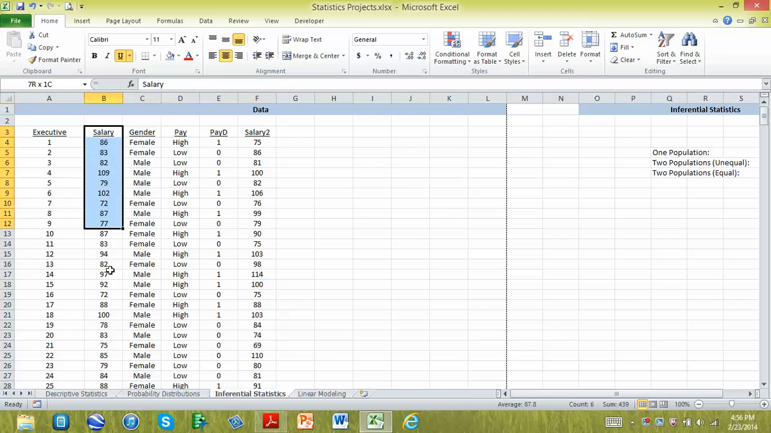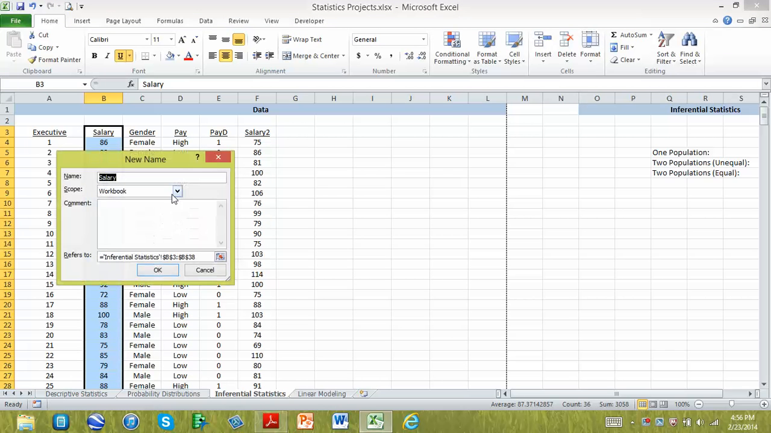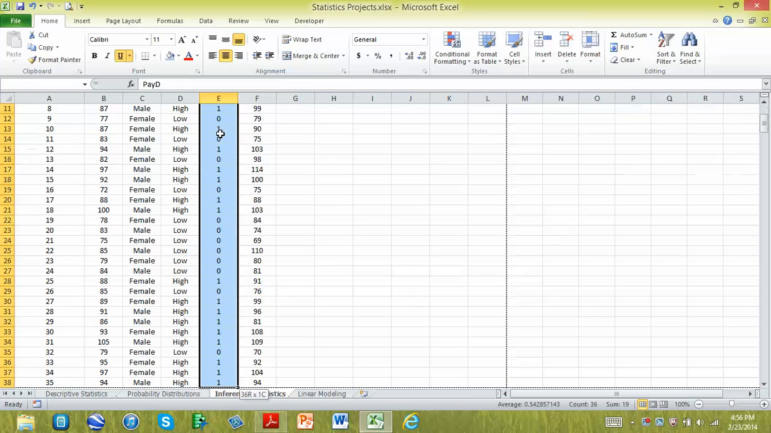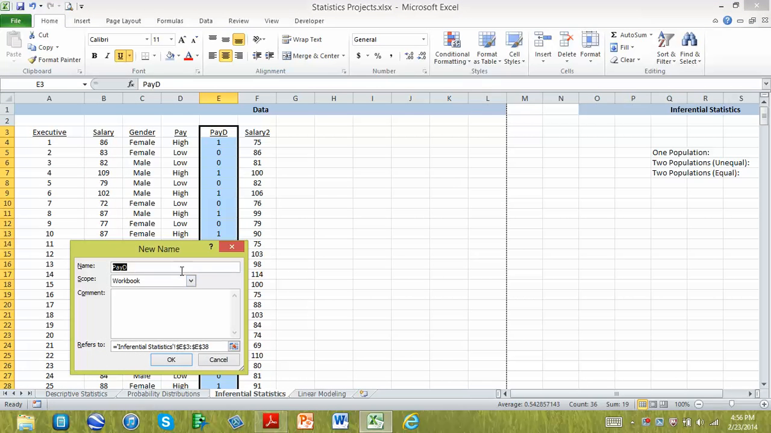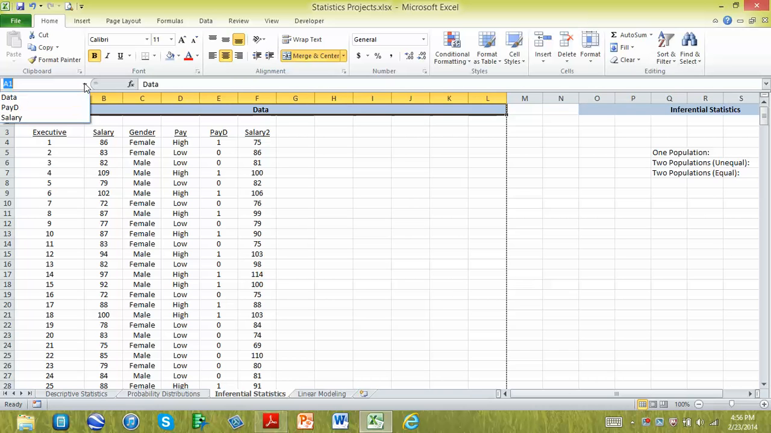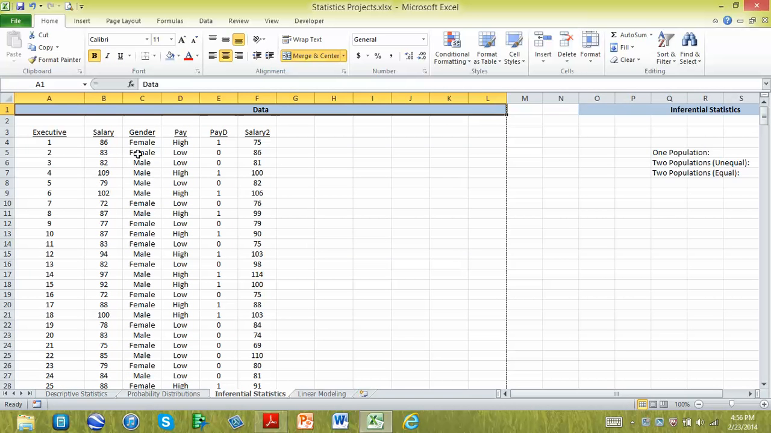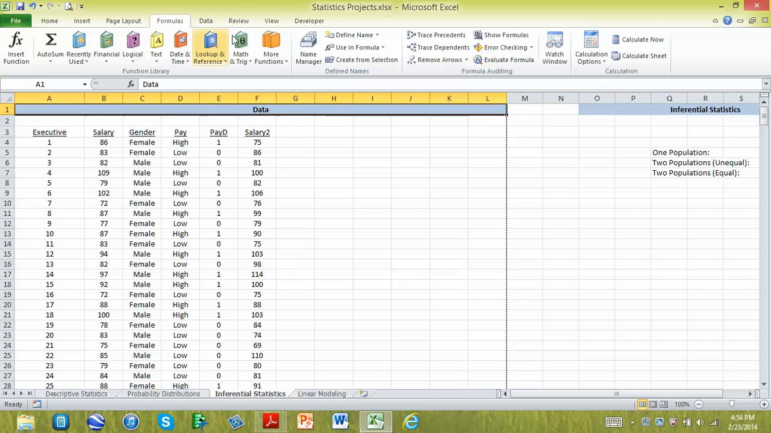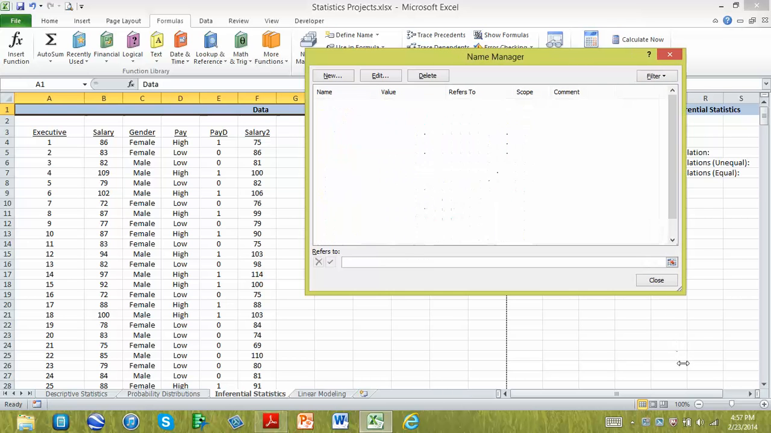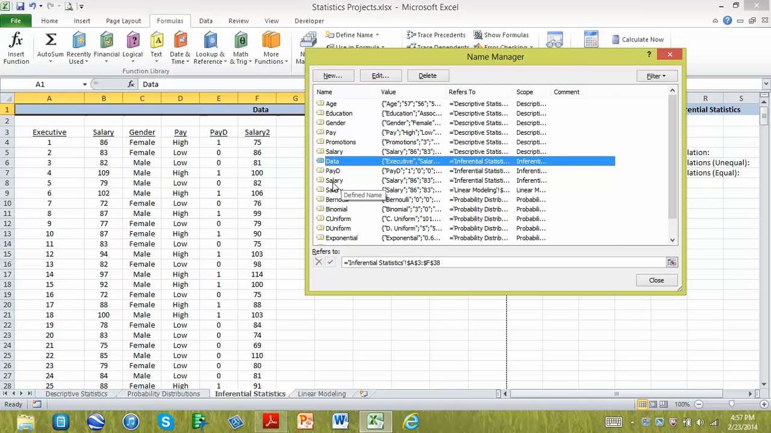Okay, and then we also want to do salary that way. So right click, define name, salary, scope it to Inferential Statistics. Do the same thing for payee. You can actually hit Control Shift arrow down, right click, define name, payee, scope it to Inferential Statistics, and then we can open up the name range box to verify that indeed our named ranges are in there, and they are. Great. Now if you make a mistake with the named range, recall that you have to go to Formulas, Name Manager, and you can sort them by the scope, and you can just delete. Usually it's easiest if you made a mistake on a named range just to delete it and start over.